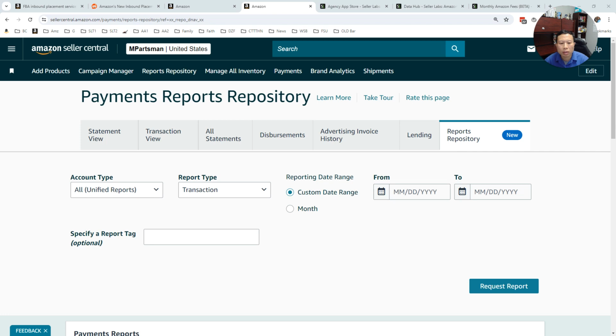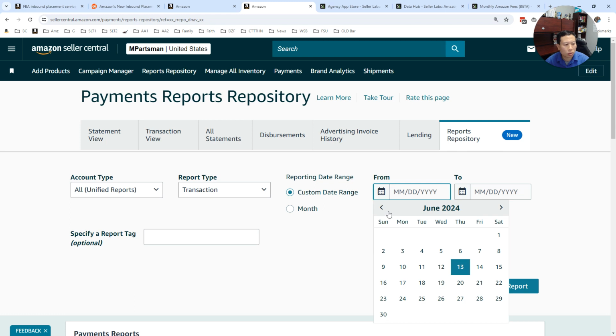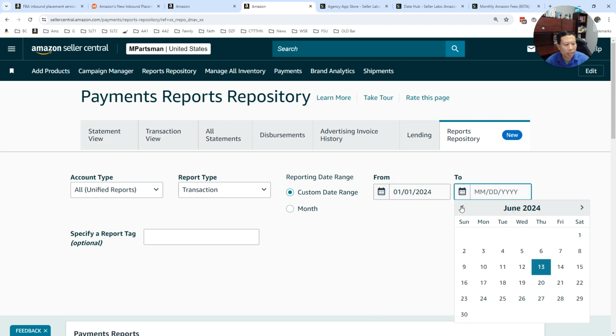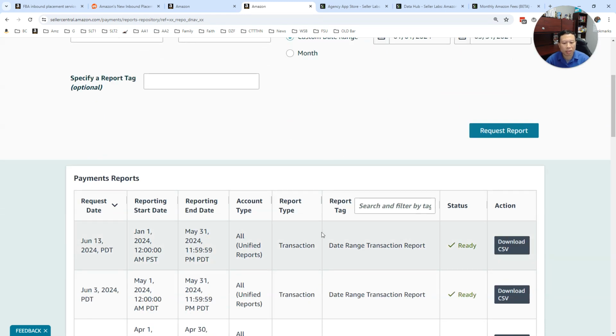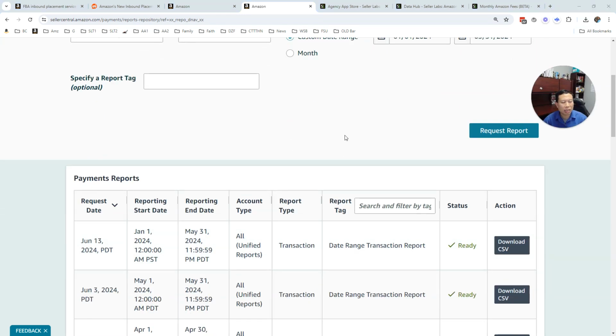So let's get started. All right, so you want to choose all and then transaction, not the summary, and then I'm going to run the report from January to May. We're on June 13th here, 2024, but I want to run it for 5 months so we can see over time. You're going to have to click this request report. It can take 10 to 20 minutes. So I've requested the report here, so I will download that so you can see.